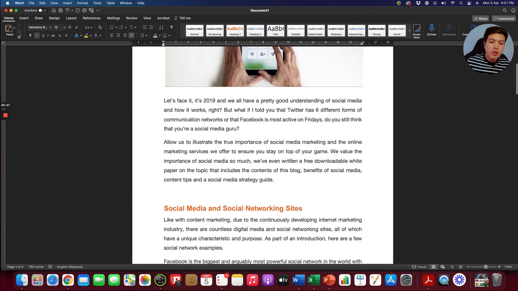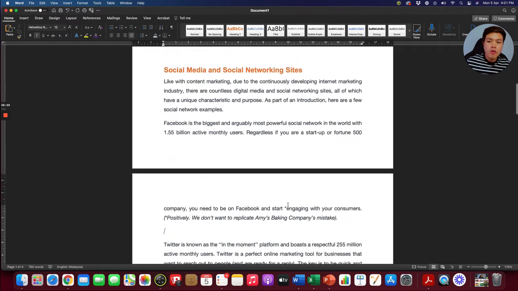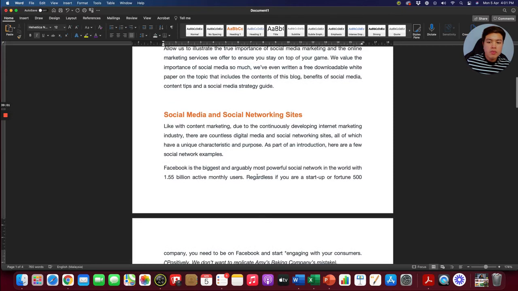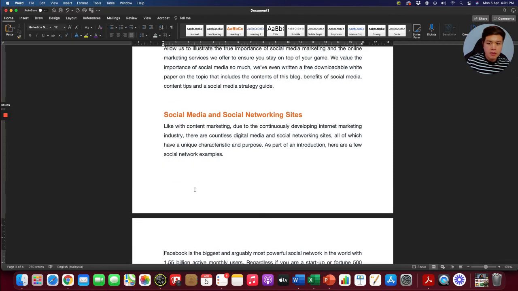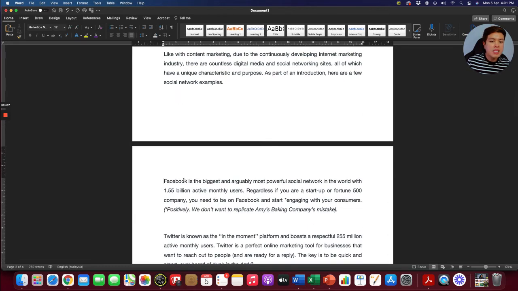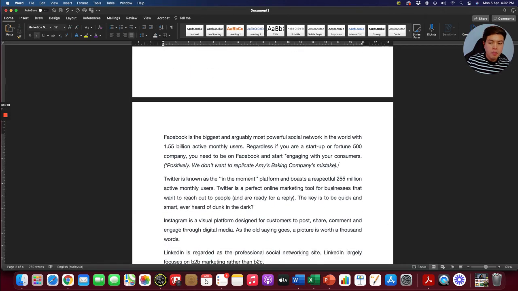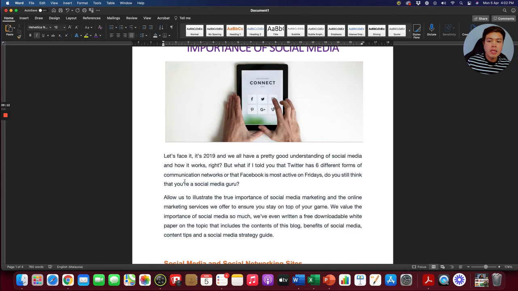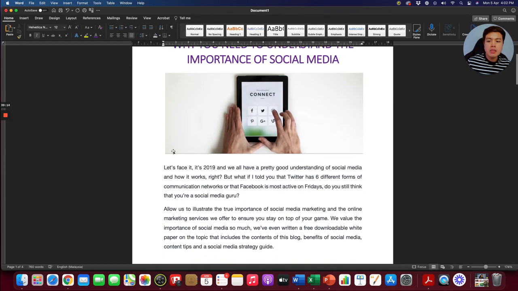Where to put the header, or for instance here, let's say you don't want Facebook is the biggest 500 company to be separated. You can always press enter so that the next paragraph goes to a new page, so that they are not separated. And for instance here, let's face it, you can click tab. So this is Indent, if you remember the one we highlighted last week, Indent.